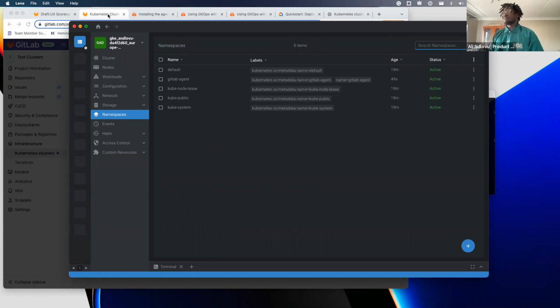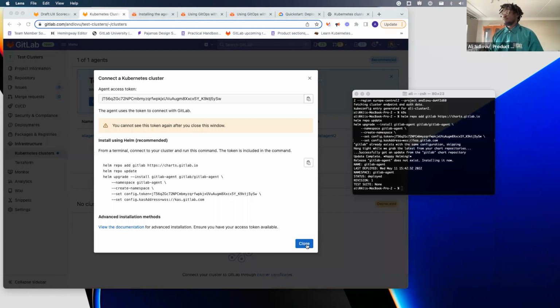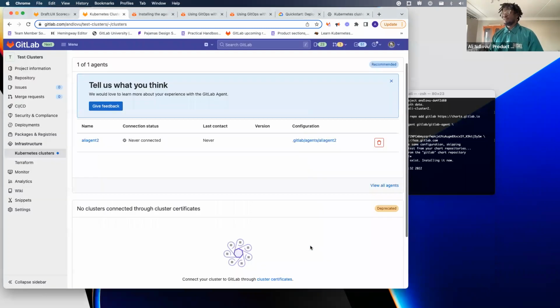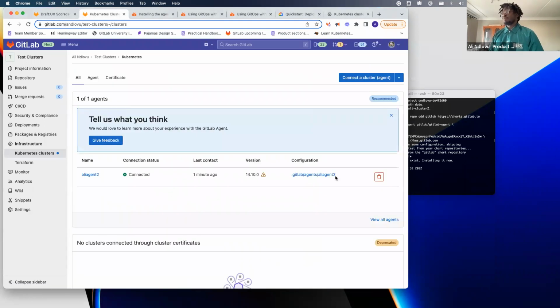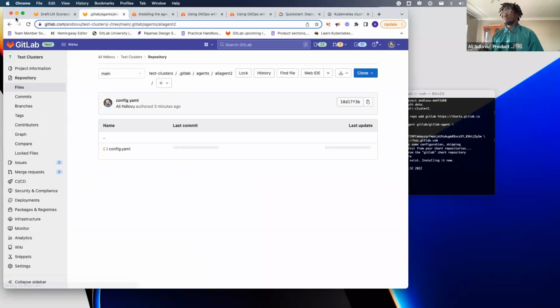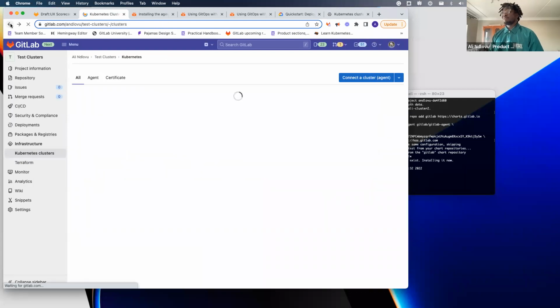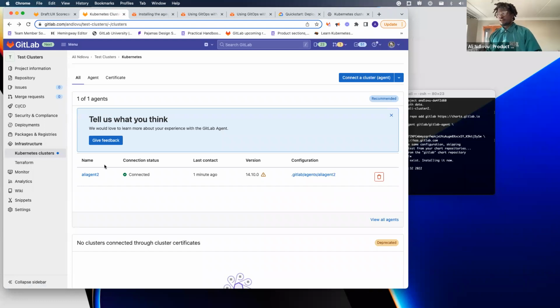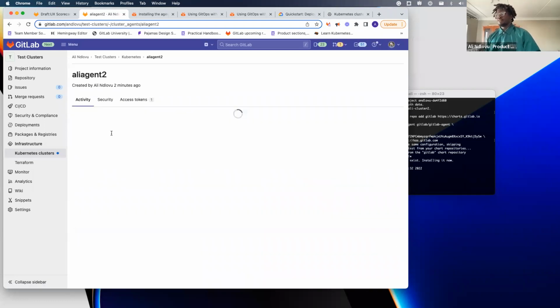So what I'm going to do now is go ahead and do a deployment. I need to refresh this to check if it is connected. Okay, cool. It has connected. That's just a link to my config file. I can see that it's connected under activity here. Cool.